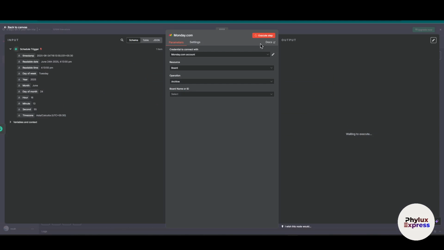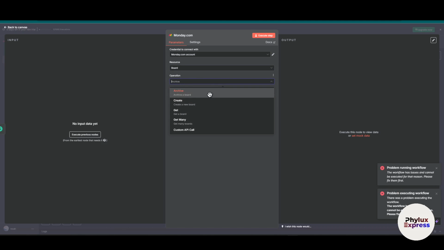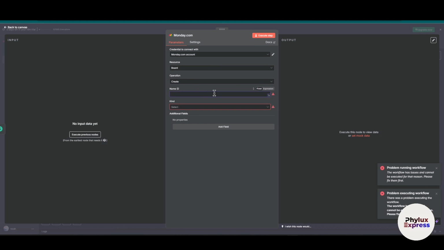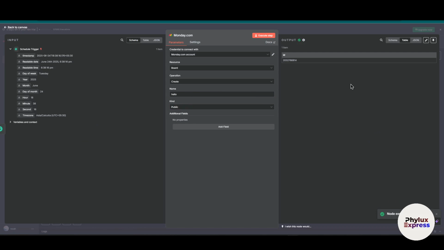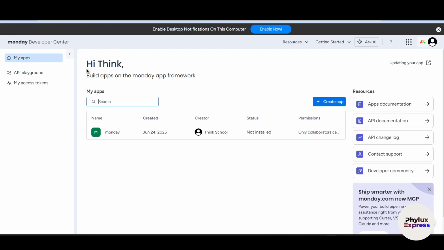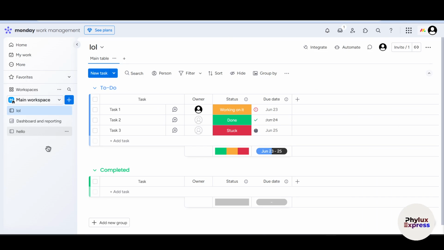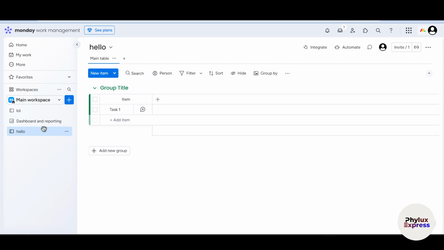So let's try to execute our node. There is some issue with it because I haven't created any board. You can give a name, hello, and public. Let's execute this step. As you can see here, our node has been executed successfully. Let's go to our monday.com and see if our board is created or not. Okay, here we go. We have successfully created our board using n8n.